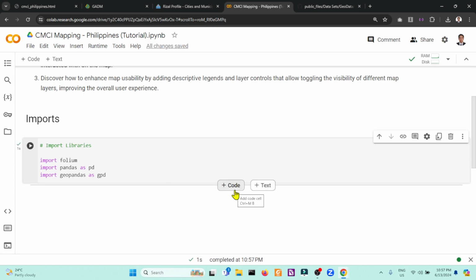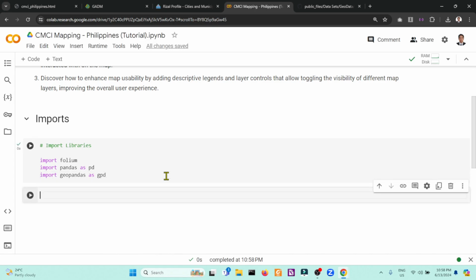We will click the play button at the side, or as a shortcut, we can use the keyboard shortcut Shift Enter to execute the code cell.